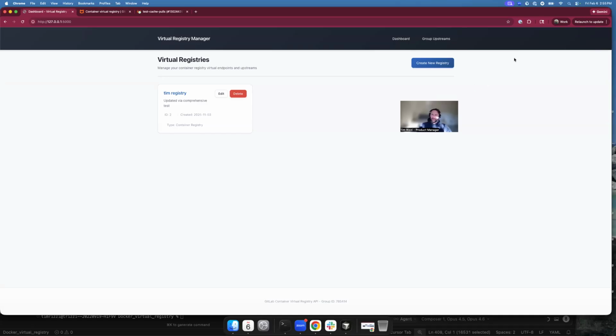Hey team. I know we're launching the Docker virtual registry beta in the coming weeks, so I wanted to do some testing. I built this little Flask app to test out the various APIs.